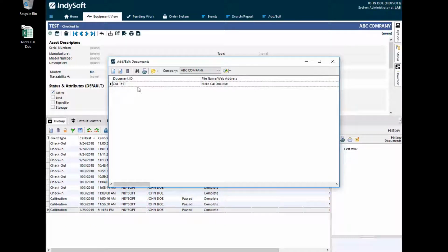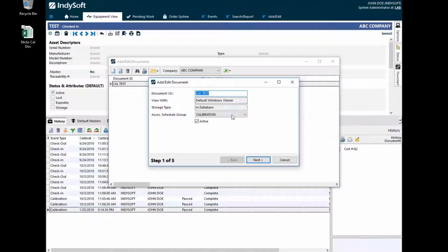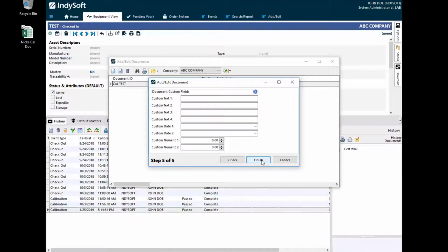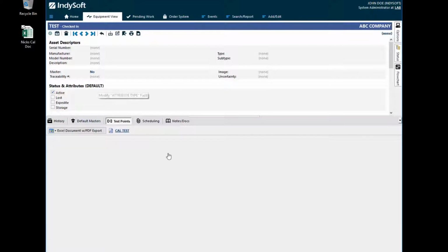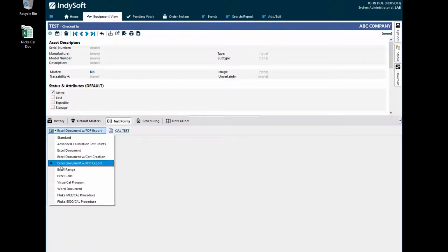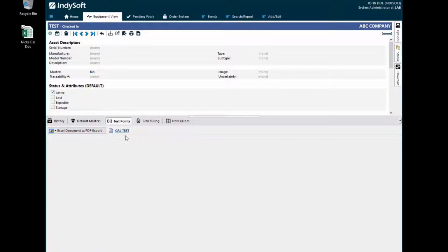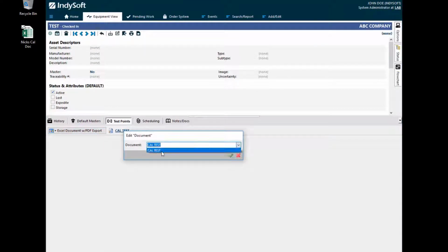So we go in here, Cal Test. I already added it. The one setting that you want to ensure you have set up is on the second step: select document type embedded calibration doc. We hit next all the way through, hit finish, and close out of that. So in our test point area, we're going to want to select Excel document with PDF export, and then make sure we have the correct document selected.